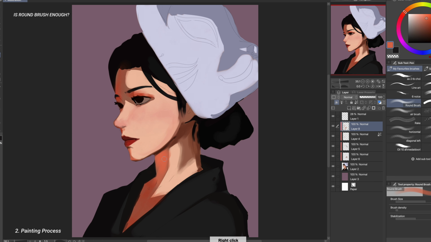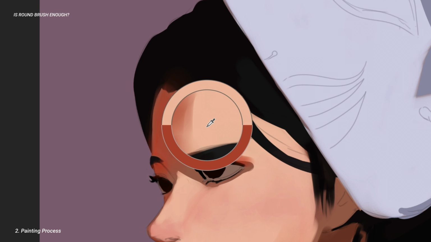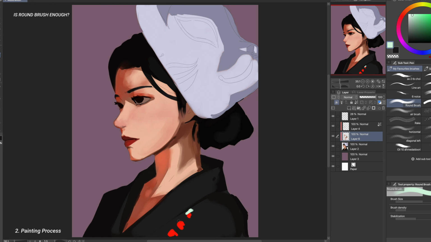I'm starting to appreciate the textured blending brush that I have. Look at this. I'm not really a fan of this look. It's too messy for me. I know that my art style kind of leaning towards messy style, but this is too much for me.